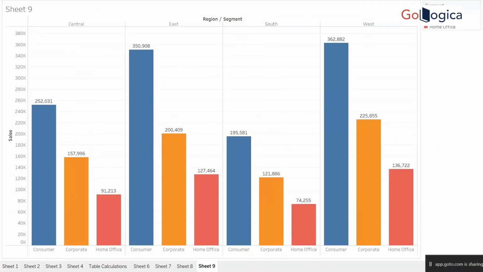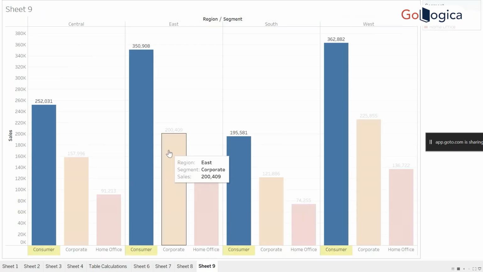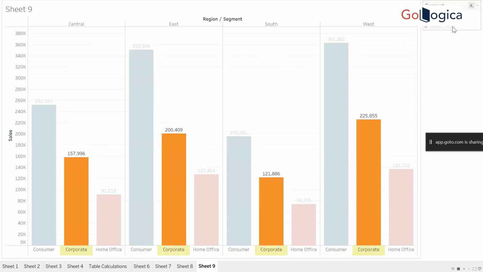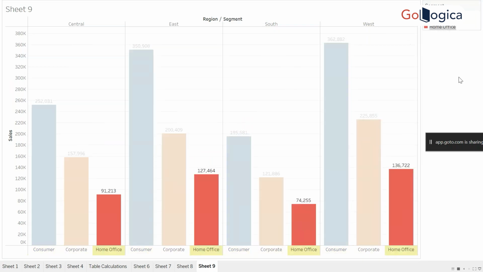Now, when I select the consumers, you can see the consumers are highlighted. We have tall towers for the consumers, which are the highest sales. Then we have the corporate segment, then the home office segment of customers.